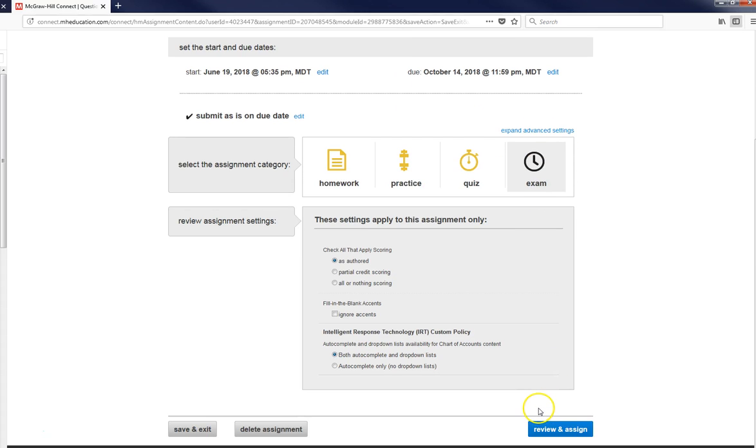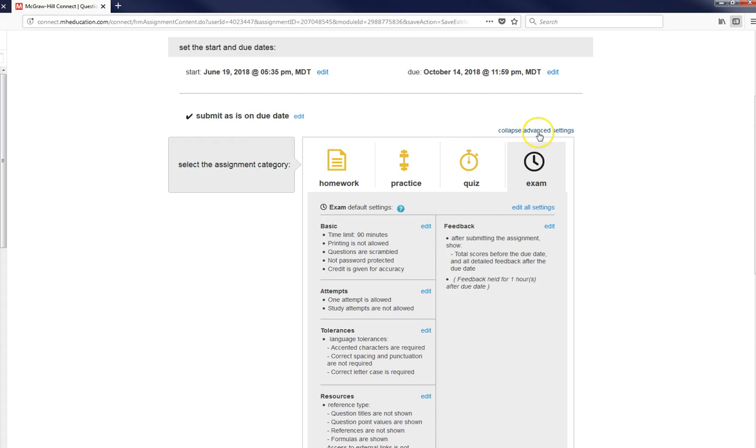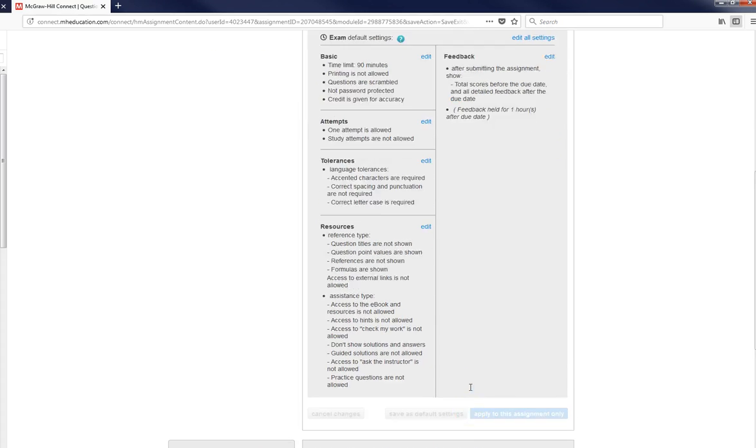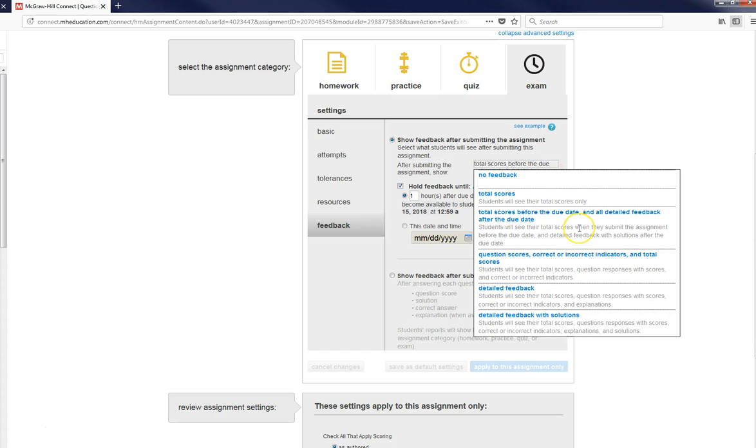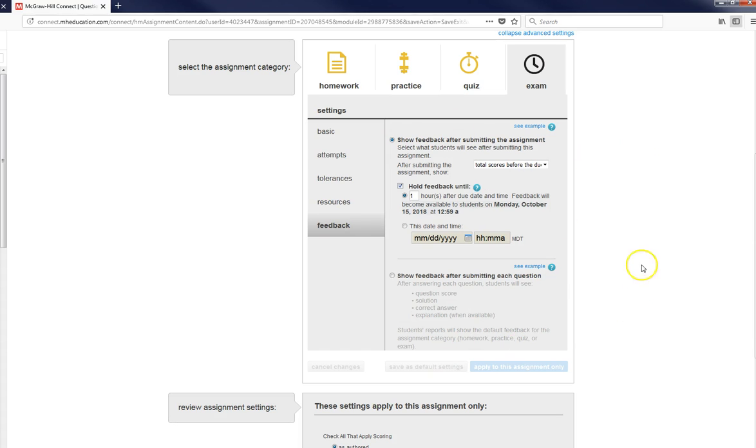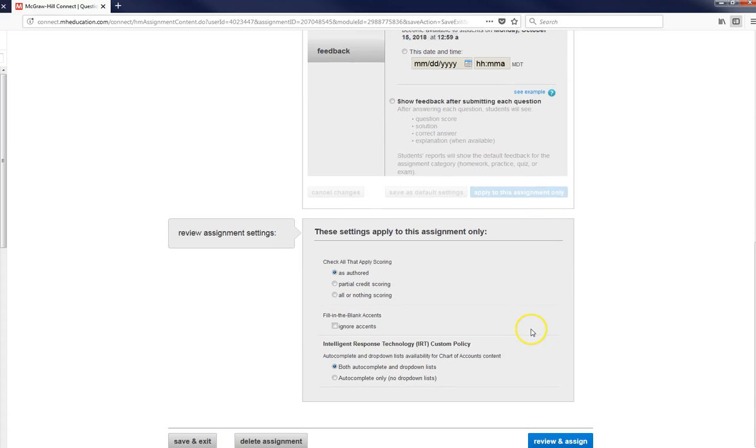The other thing you want to make sure of is that you set your due dates and your feedback. It's important you don't give students exact feedback during the testing procedure, because even though everything is a pool, you don't want to be giving out the answers. The feedback I usually select is hold till 1 hour. They get a total score before the due date, and after the due date, they get detailed feedback on their exam. You want to make sure and set that up.